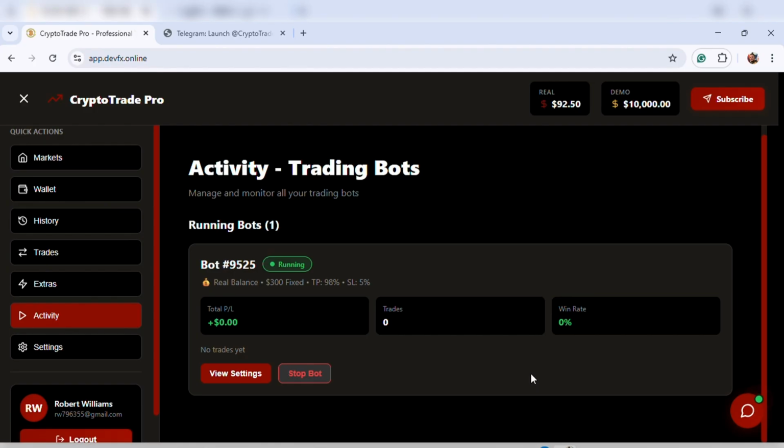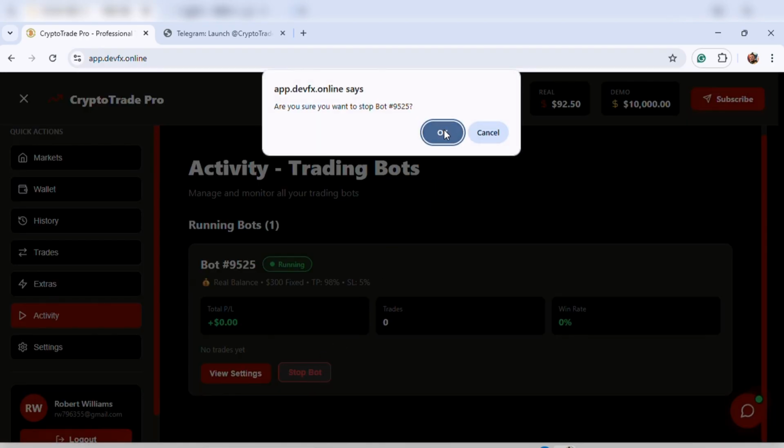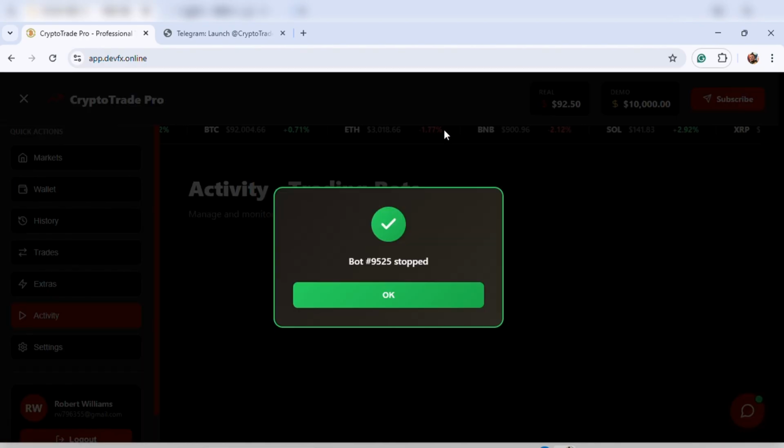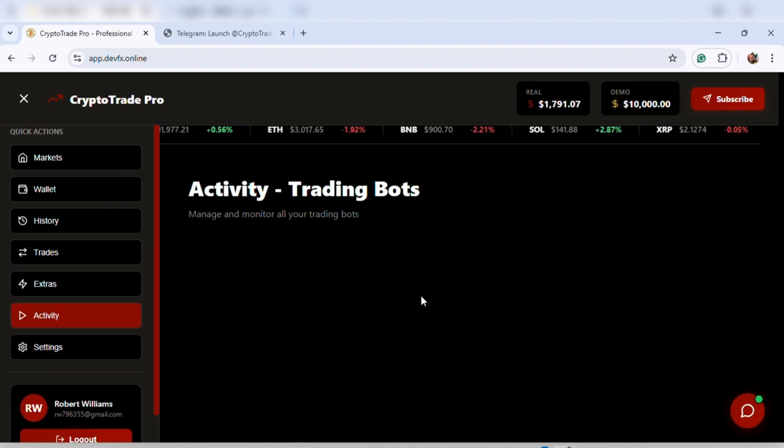This makes trading much easier because you don't need to sit and monitor charts all day. You simply receive updates directly on your Telegram anytime, anywhere.